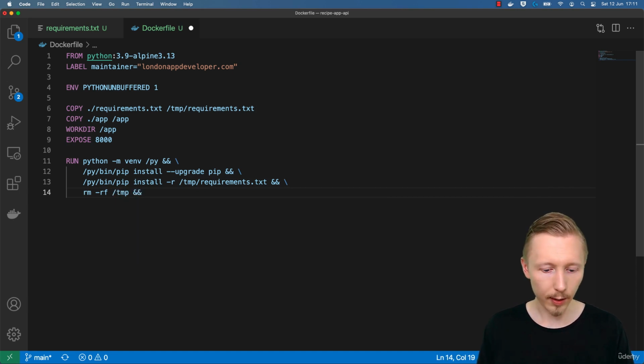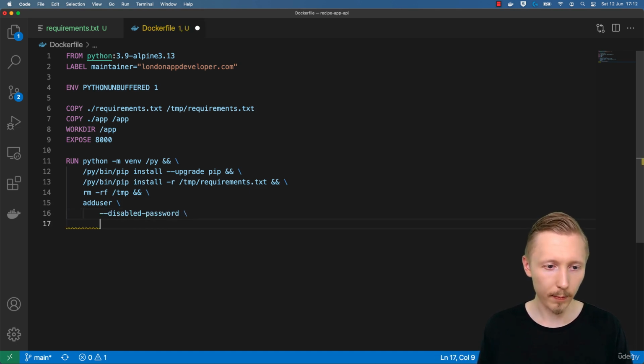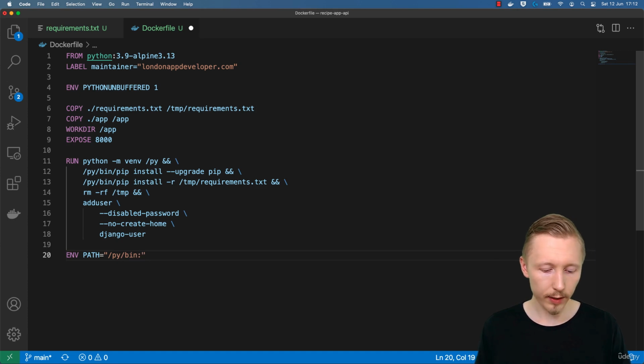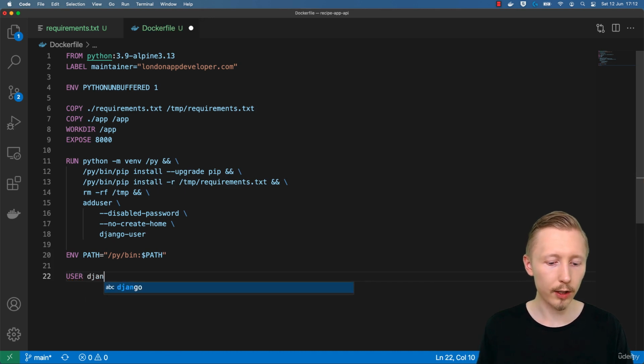rm -rf /tmp && \, then adduser \, and then another indentation under that, do --disabled-password \, --no-create-home \, and then django-user. Then under that we're going to type ENV PATH equals, and then in quotes /py/bin, and then colon $PATH, and then finally the last line we're going to add is USER django-user.